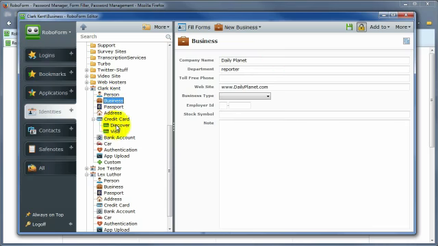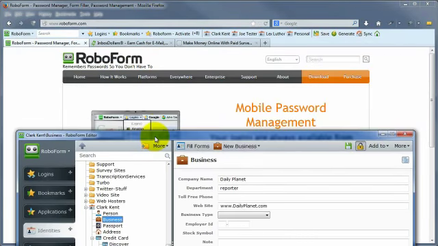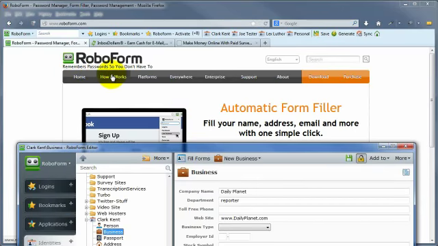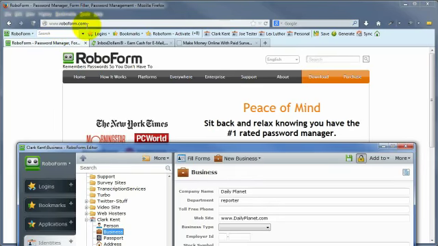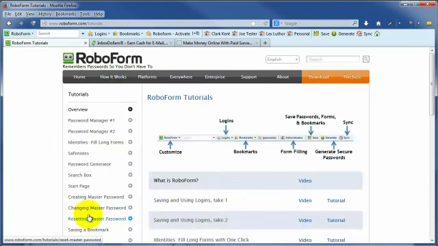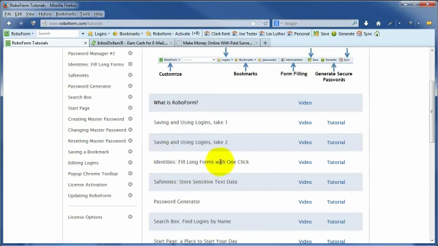Now, one thing to be aware of when you do add credit card or banking information or any additional sensitive information like your social security number, for example, you want to be careful in how you submit this info to these different forms. Let's head on over to Roboform and check out some of their test sample forms, and I'll show you what I'm talking about. Go to roboform.com, go to How It Works, go to Tutorials, then go here under Identities, click on Tutorial.